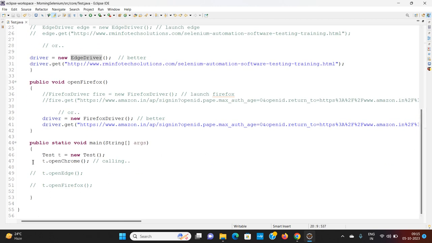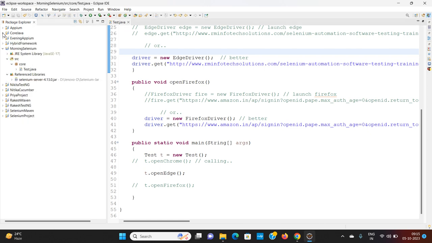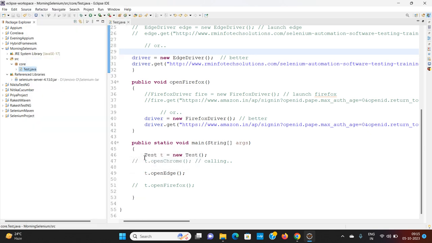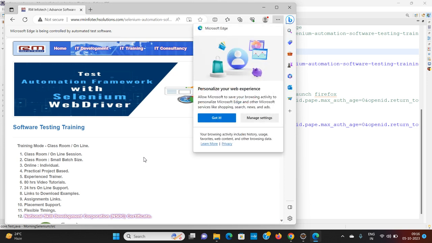So now, if I again open it and check it, I will open the Edge and check it. For this understanding purpose only, I have created this, since we have done these core Java lectures before, so that you understand these concepts. It is giving the same result. Edge is opening and it is getting the URL. Okay.